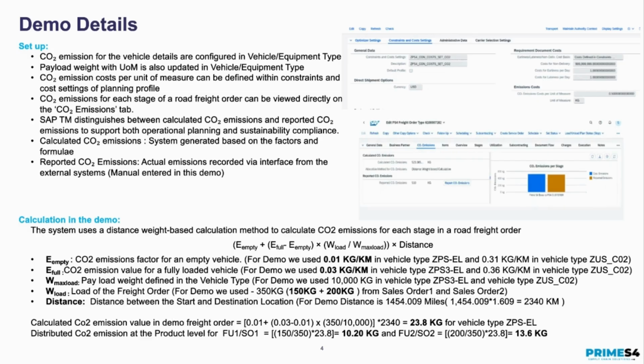Here for the demo, for EMT, which is an empty vehicle, we have used 0.01 kg per kilometer in the vehicle type ZPS EL, and for E full, it is a fully loaded vehicle. We have used 0.03 kg, and W max load is a payload weight which is defined in the vehicle type. That is, for the demo, we have used 10,000 kg.